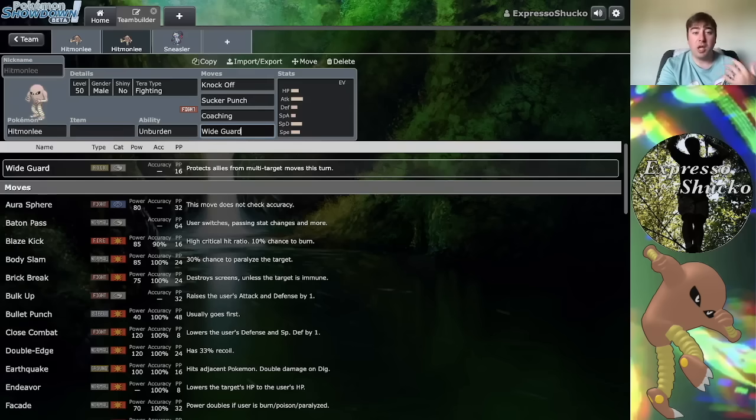Now, alternatively too, like I said, chances are if you're running Unburden though, you are probably going to run Sneasler instead. And honestly, Sneasler is just really, really good. So honestly, I don't want to undersell Hitmonlee, but I'm not going to sugarcoat it either. Like, Sneasler is technically the better option, but there are definitely some good options right there with Hitmonlee.